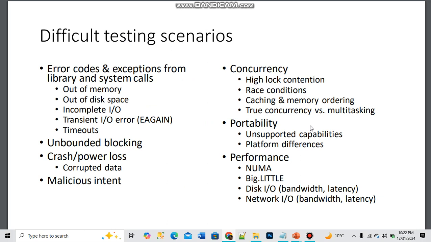Difficult testing scenarios. Some situations are tricky to test, like system errors, out of memory or disk space, and race conditions in concurrent programs. We mainly see them in the OS course. Then there are portability issues on different platforms, and performance problems like slow disk or network access.